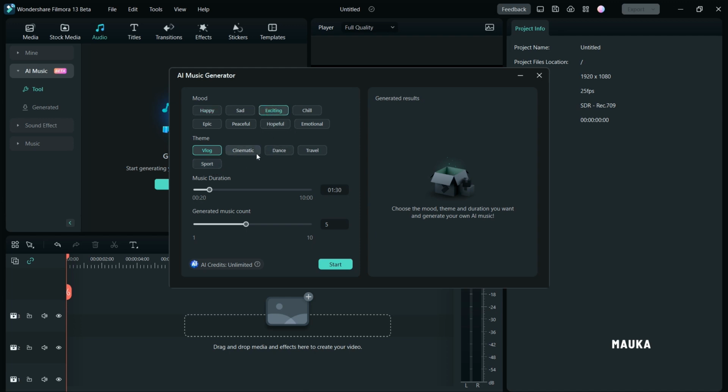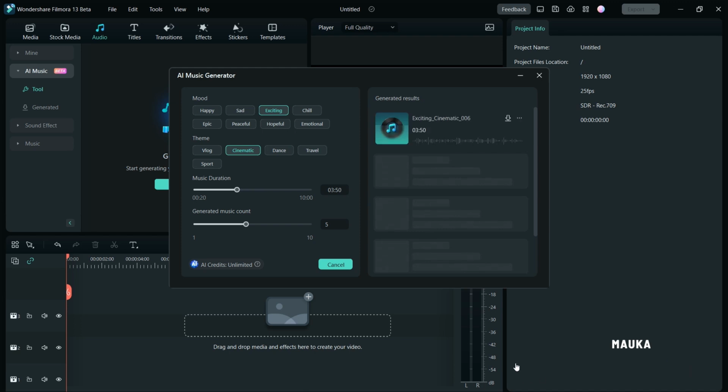Additionally, you can set the desired time and duration for your music and specify how many copies you would like to generate. Let's process exhilarating mood with a cinematic theme and a duration of approximately 3 minutes. Click on the generate button to initiate the music creation process.